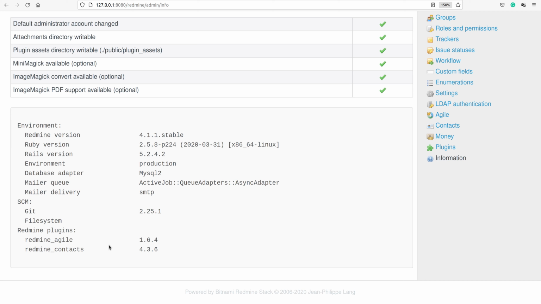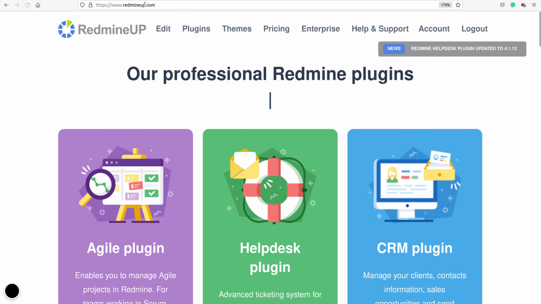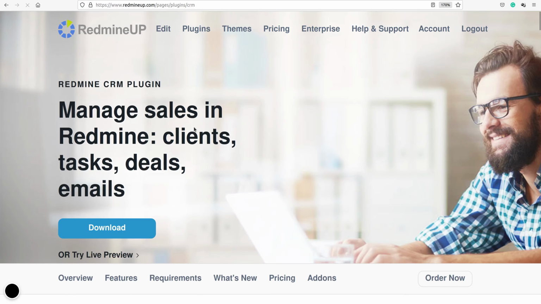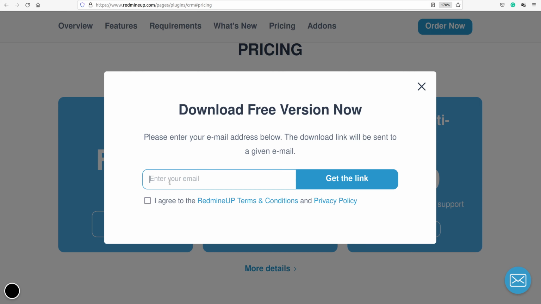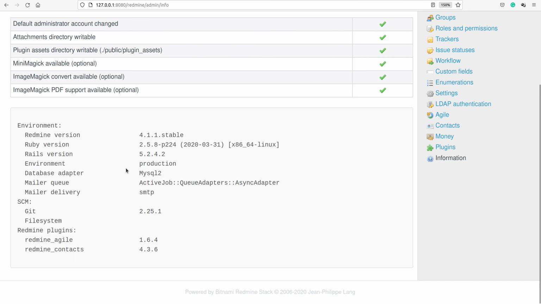Please make a note that the Contacts plugin is required for the helpdesk to be able to work. However, the light free version is enough for this purpose, and it can be downloaded from our site RedmineUP.com. So I'm going to show it to you now. You have to just enter your email here and it will be sent there automatically and instantly. Okay, so let's continue further.